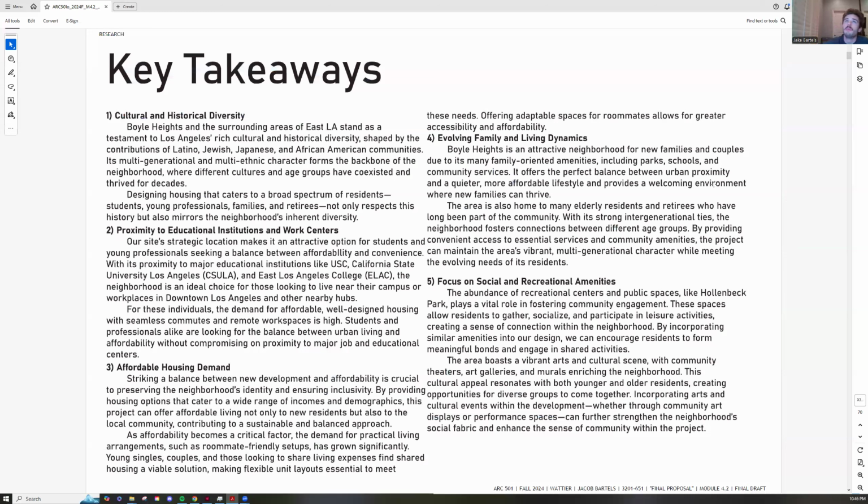So key takeaways from Boyle Heights in my research: a lot of cultural and historical diversity. It's very close to a lot of educational institutions in downtown LA. So students. And there's definitely a need for affordable housing, especially in that area. I also noticed that there's kind of an evolving family dynamic in the area. There's a lot of old people, but there's also a lot of young couples and new families moving there to kind of get out of the city a little bit, but still be close enough to work. So I really wanted to play with the social interactions and really take advantage of that.